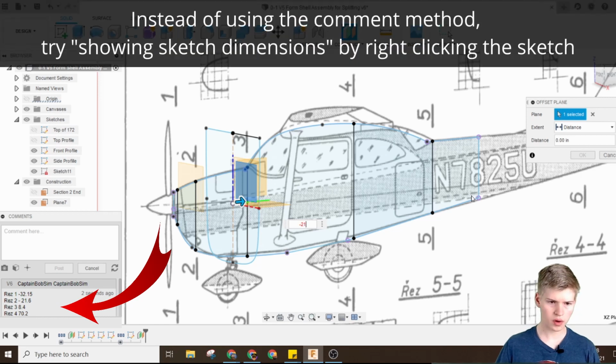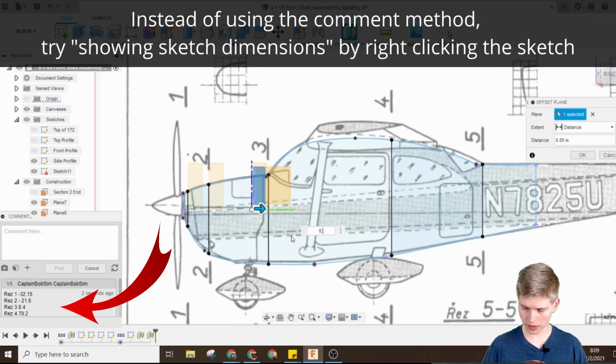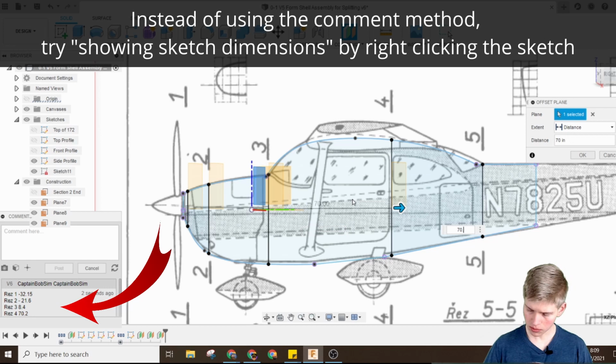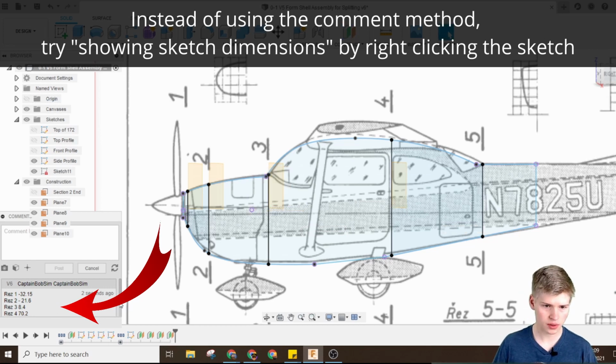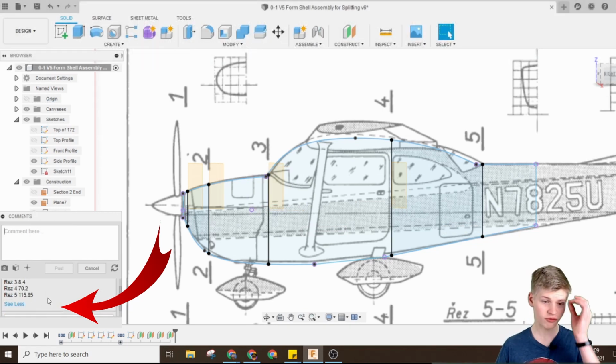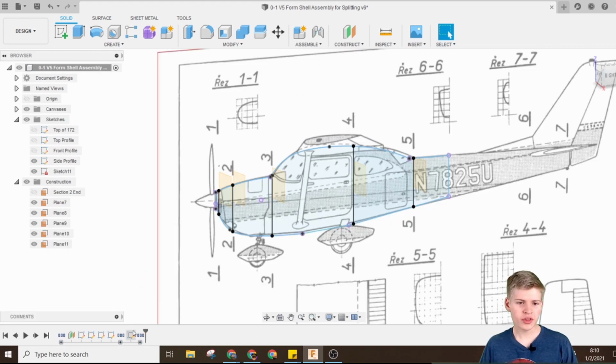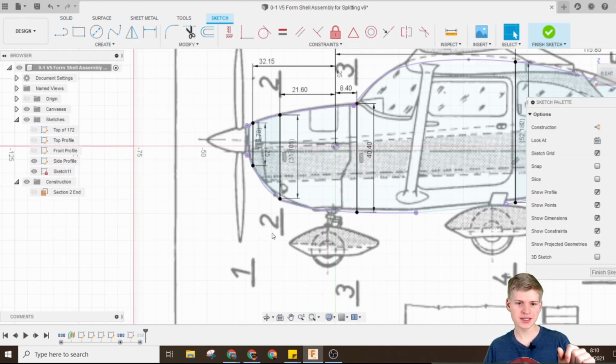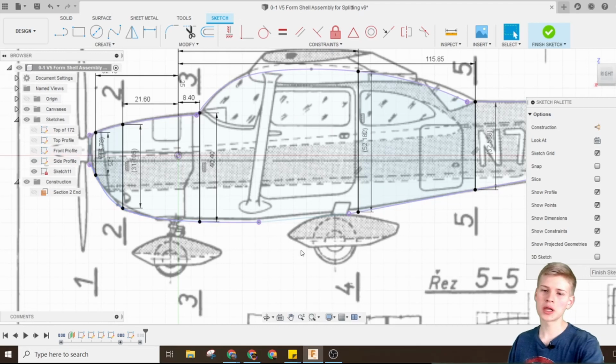Negative 21.6, 8.4, 70.2. And last but not least, we have 115.85. One more thing I'm going to do with this sketch is I need to add the bottom line right here where we align all the canvases off of.